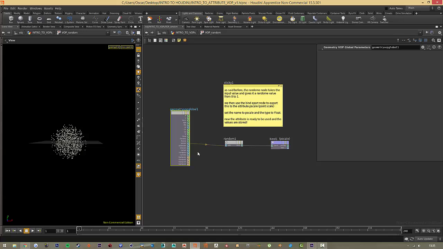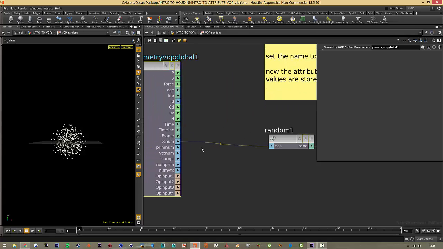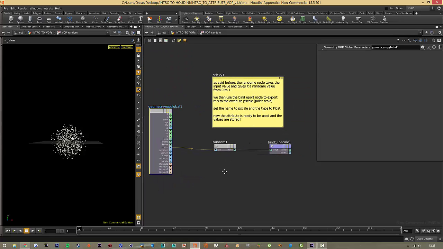So as you remember, every point has two values or two attributes to begin with. One is position and one is PT_num. We are gonna use the PT_num here to kind of randomize a p-scale. We talked about p-scale in the points tutorials, and we just can take a look at what the random node will do. Okay, so what the random node will do is it will grab any input value, any input, and it will output a random number for this value between 0 and 1.